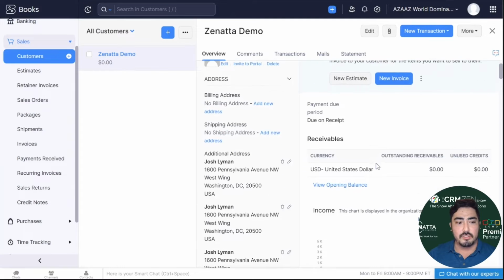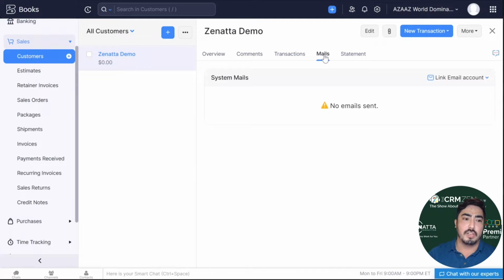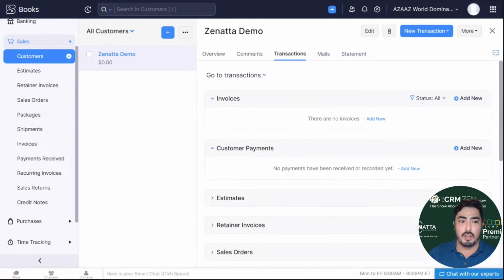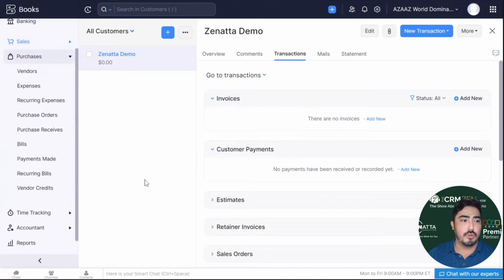Something you can use here is the customer module. The nice thing with this is it gives a one-stop shop to take a view of the business you're doing with that customer. You can leave comments so you can communicate with your team members. You're going to keep track of any emails you've sent to that client, and you can keep an eye on all the different transactions that you're working on for them. After that, we also have the purchase module. This is going to be a mirror of the sales side, but with your purchases.